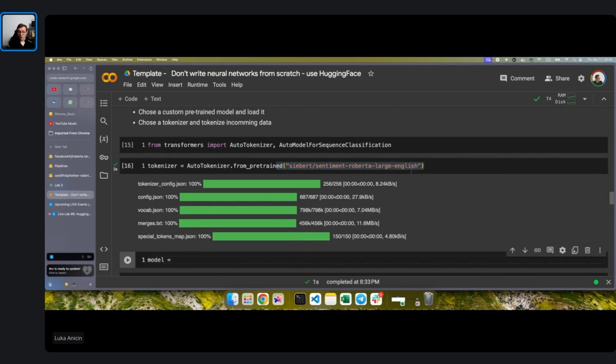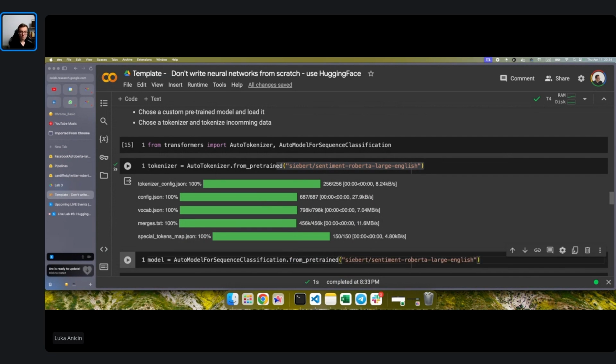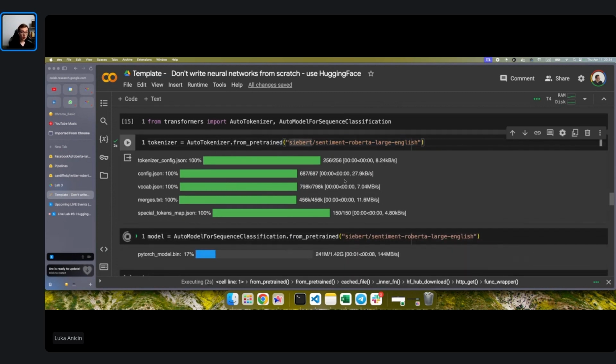Model is really easy to do as well. So I'm going to use AutoModelForSequenceClassification.from_pretrained, and just copy the same name. That's how you know it's paired: the same name here, same name here. You can screw it up.